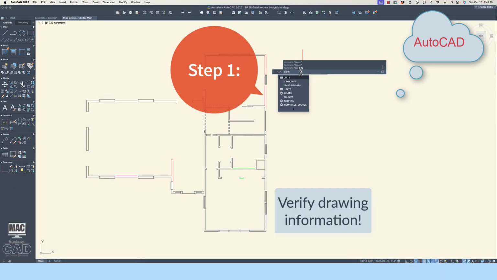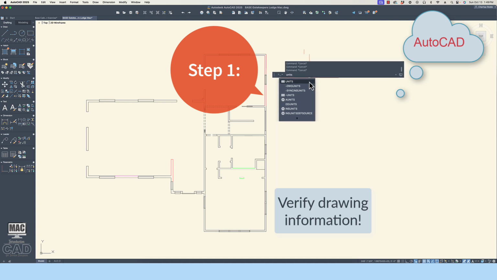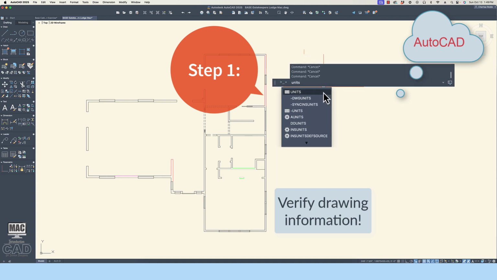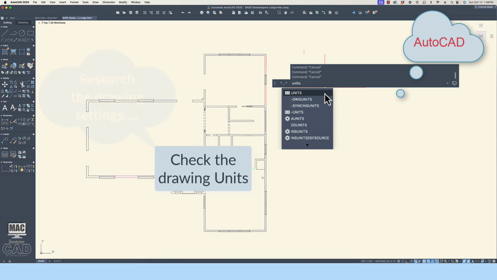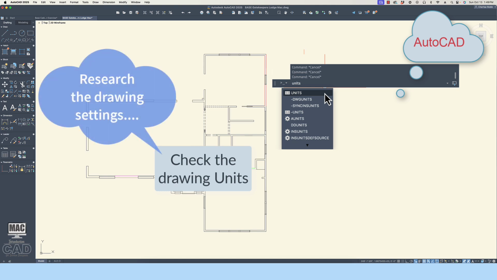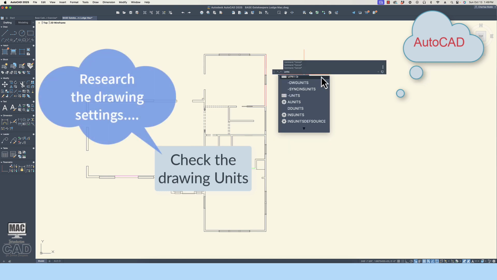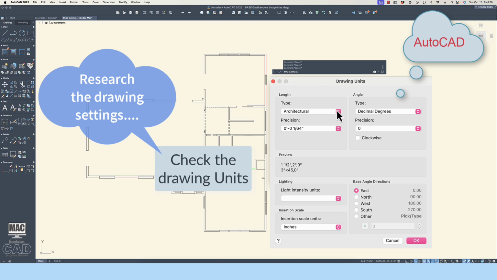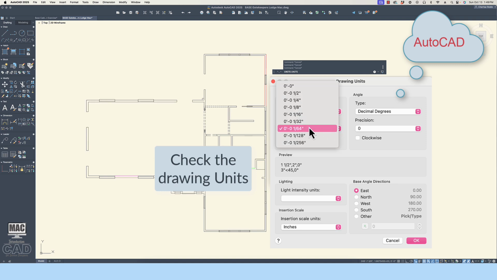It is an important first step to get into the practice of verifying the drawing information you've been provided. In other words, familiarize yourself to the project by investigating parts of the AutoCAD drawing. Here's what I recommend you do to begin the process of learning what is in front of you. Start by checking the units of the drawing. Make sure that the units meet the standards discussed earlier in this course.